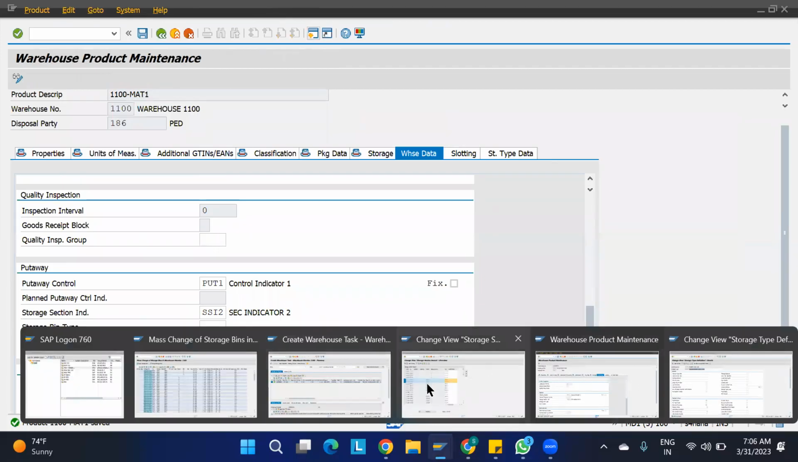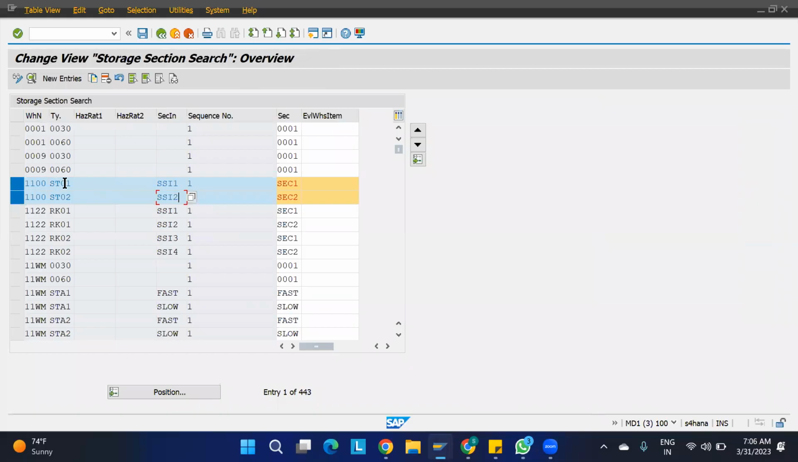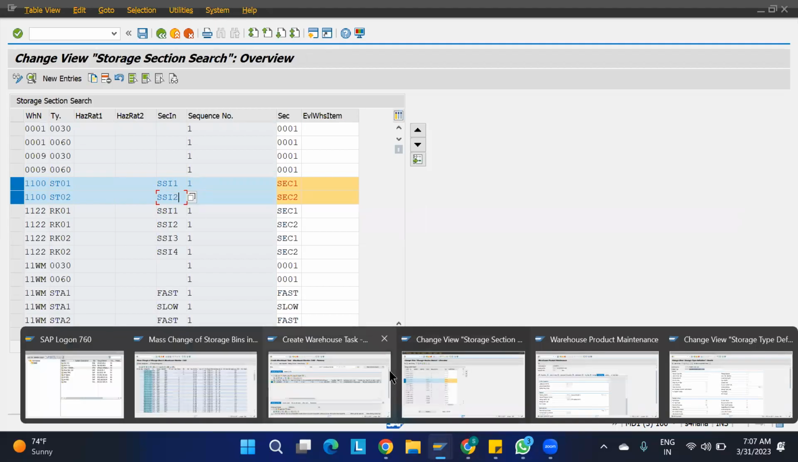The error. Here you see, if it is ST01, then we need to have the SSI1. If it is ST02, then we need to have the SSI2. Just observe this. It will go to the ST02 only, if you have assigned section 1 here but in the product master we have assigned SSI2. Still, it will search for this and it will go here. Okay, we'll just check that.